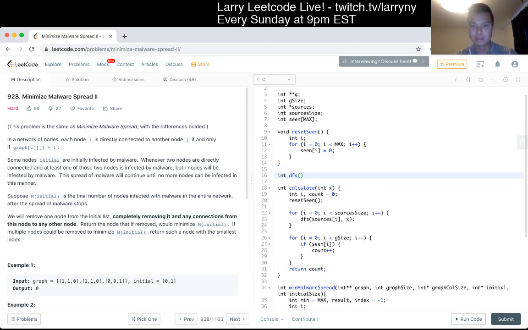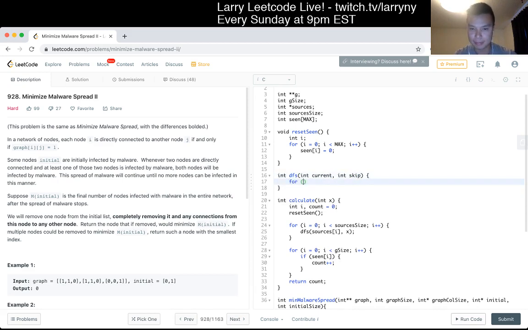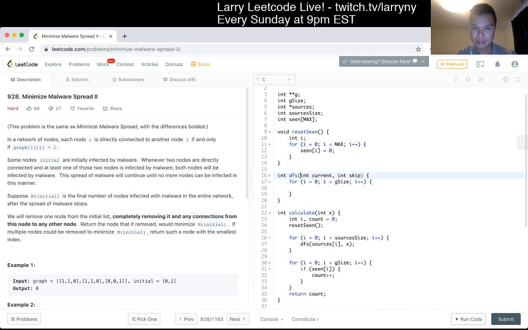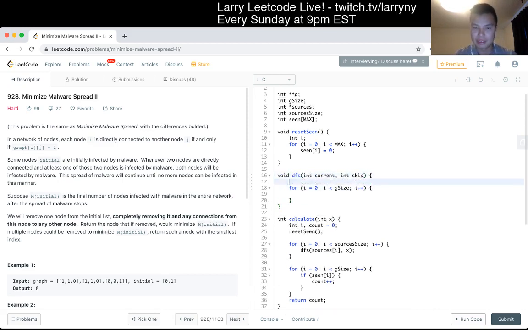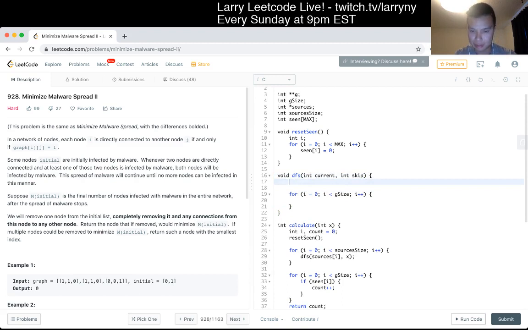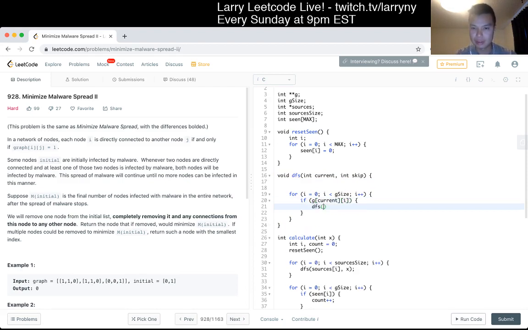Press escape. This actually should be a word. I don't really need it to do anything. What am I doing? Okay. To I. But only if I is not skip.